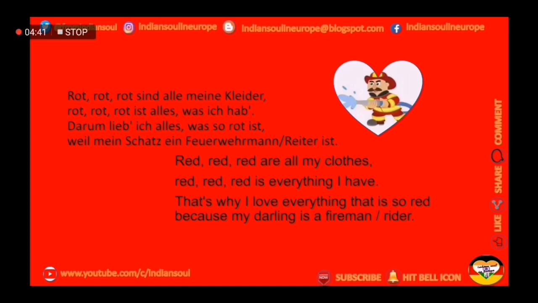So here Feuerwehrmann means fireman, and the meaning of Reiter is rider. So the translation is red are all my clothes. Red is everything I have. That's why I love everything that is red because my darling is a fireman.